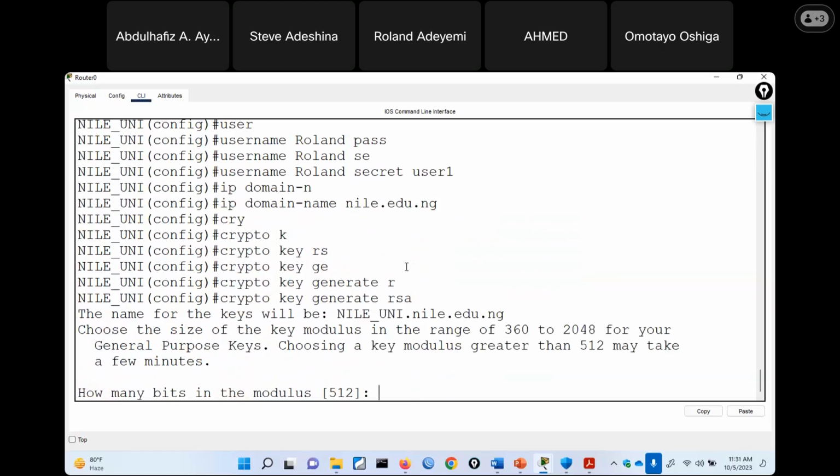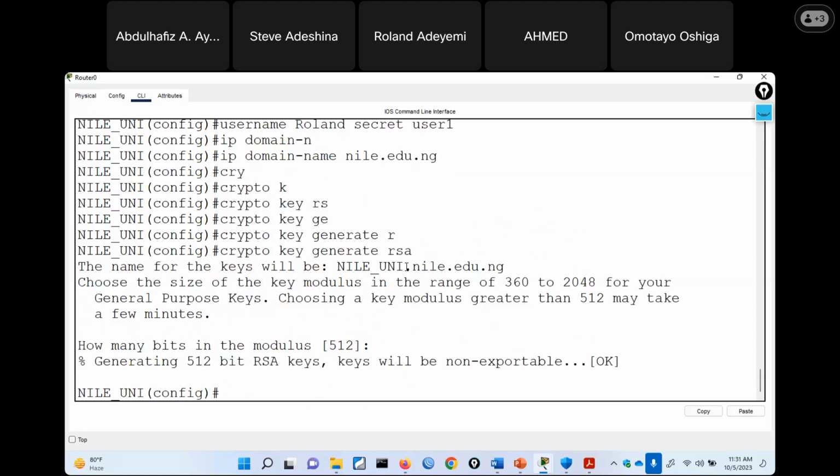it will ask you how many bits for the key, because you can increase the key size. The default is 512. If I want 1024, I can increase it. The higher the number of the key combination, the more powerful your encryption. But then it's going to put pressure on your device. So we can accept this basic one. These are the three basic things you need to do at global configuration mode. You create the database, you give a domain name, and you generate the key that the device will be using to encrypt whatever it needs to encrypt.